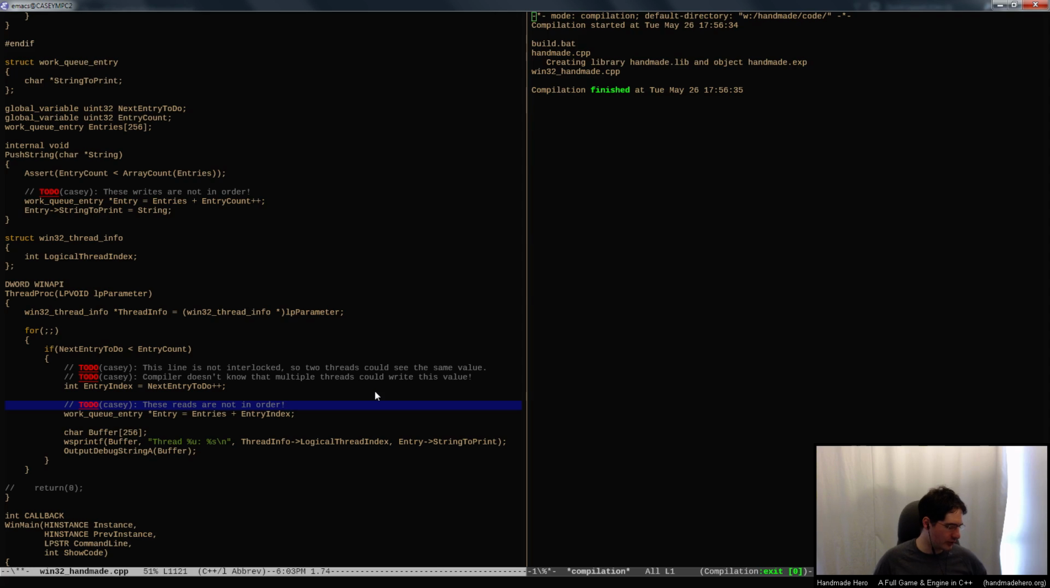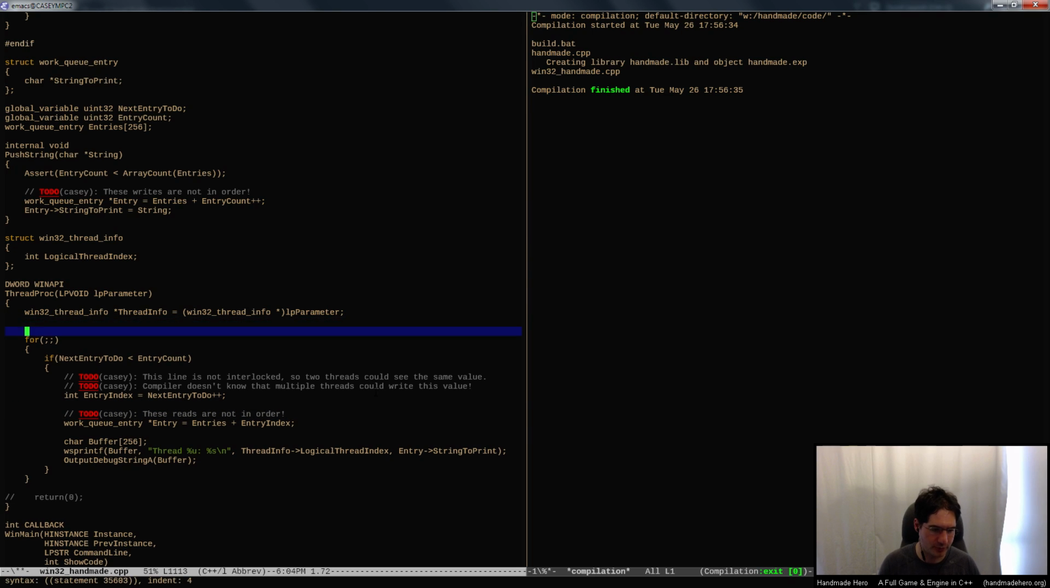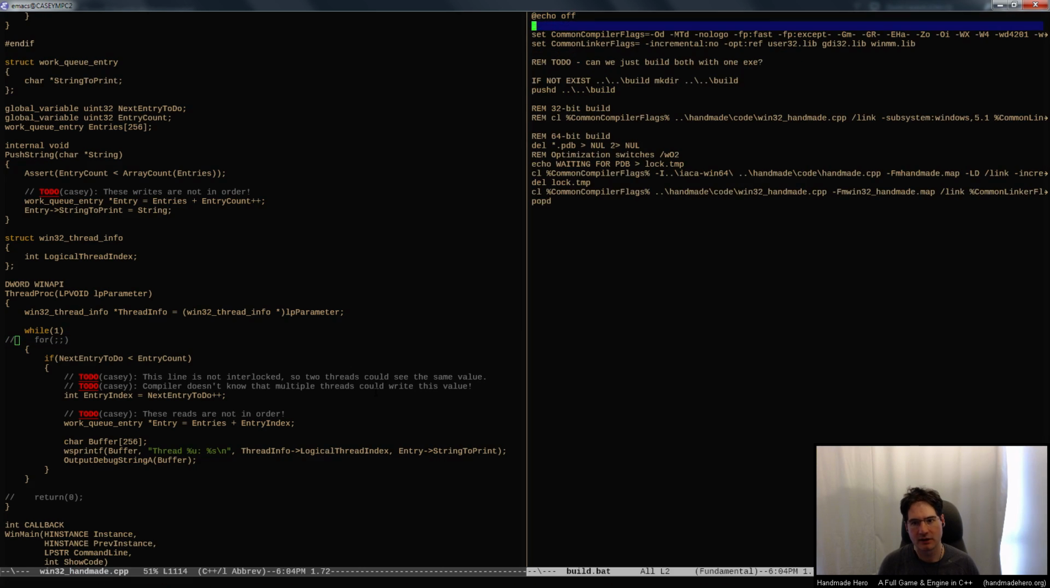Is your use of for semicolon semicolon instead of while one a stylistic choice, or is there a benefit or drawback that I'm missing? It is actually just to shut up stupid compilers. For some reason, a lot of compilers, if you do this, will complain at you, right? What they'll say is "conditional expression is constant." It'll be a warning.